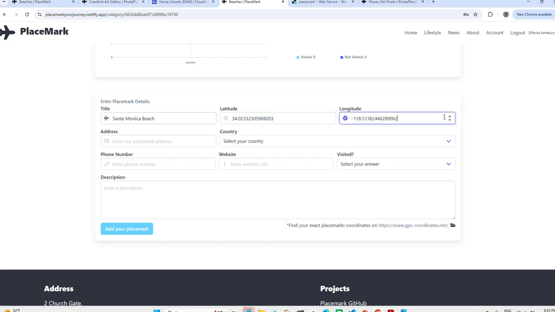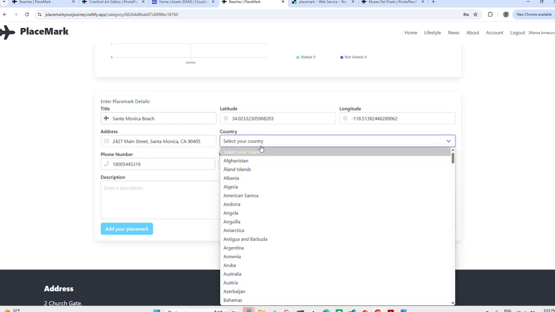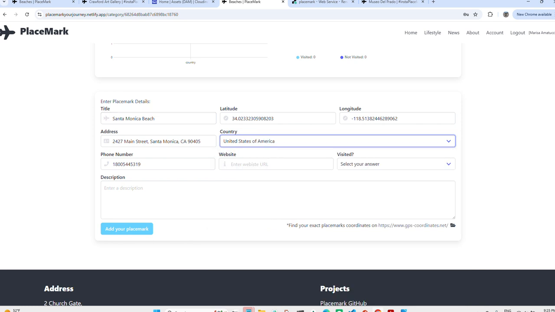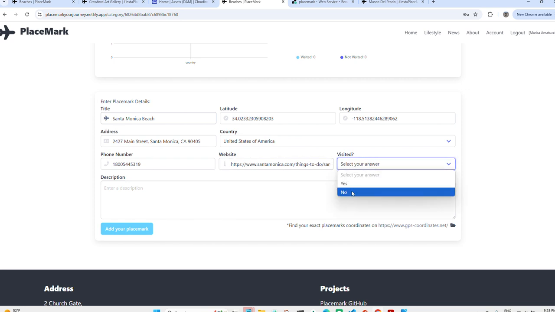These are real geo coordinates, by the way. This is the address, this is the phone number. Okay, here we can select country, United States of America. There is the website. In here, let's say that we have not visited yet, which is true. I've never visited this place.